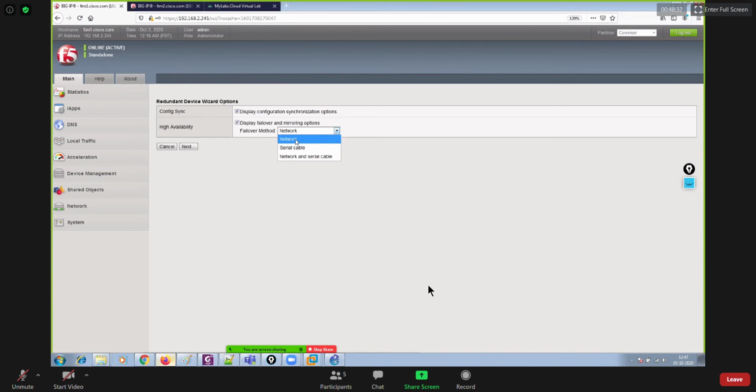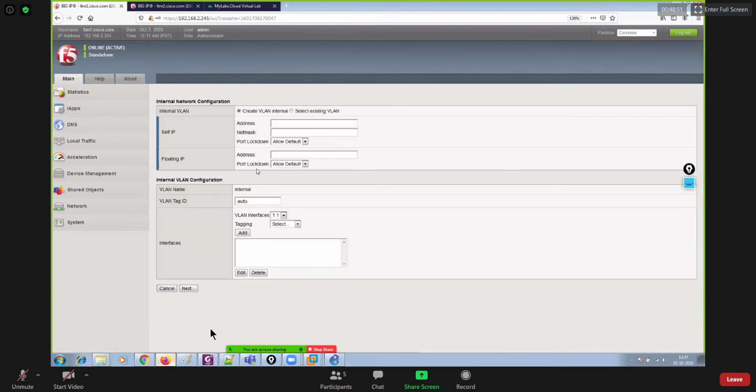Remember that today we have started to utilize another interface, which is 1.3, and that's the interface that I'll be using for the failover purposes. So I'll say network cable, because I don't have physical devices, therefore I don't have any serial cable. I do have only a network cable. So say next.